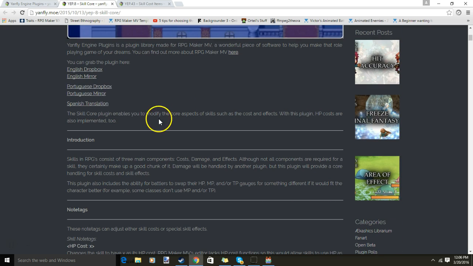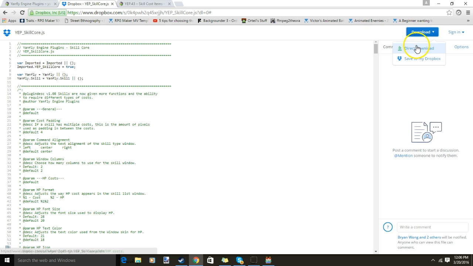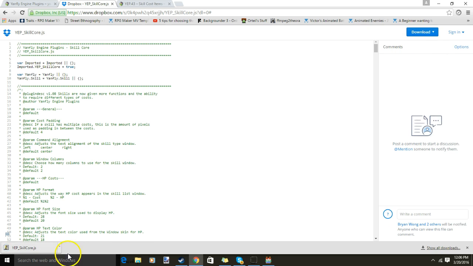Once we're at our page, we'll scroll down to our Dropbox and choose the Dropbox that's most appropriate. In this tutorial, I'll choose the English Dropbox. We'll then click Download, Direct Download, and save it to your computer.